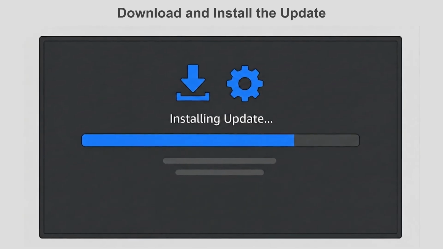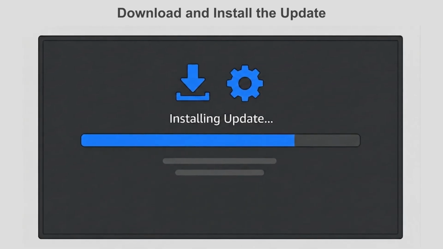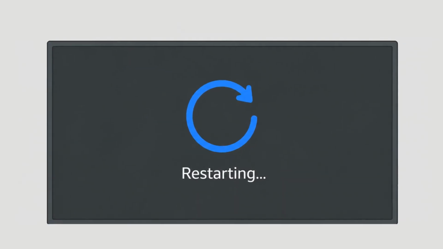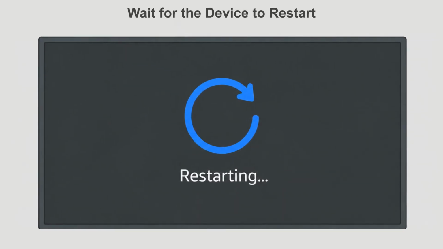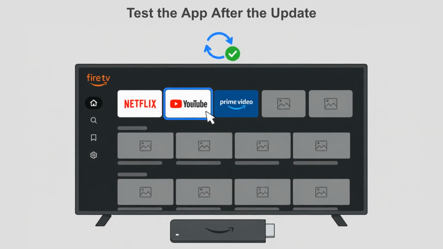If an update is available, install it and let your Fire TV finish the update without unplugging it. Your Fire TV stick may restart automatically during the update. Wait until the home screen appears again. When your Fire TV finishes restarting, open the app again and check if it works normally.